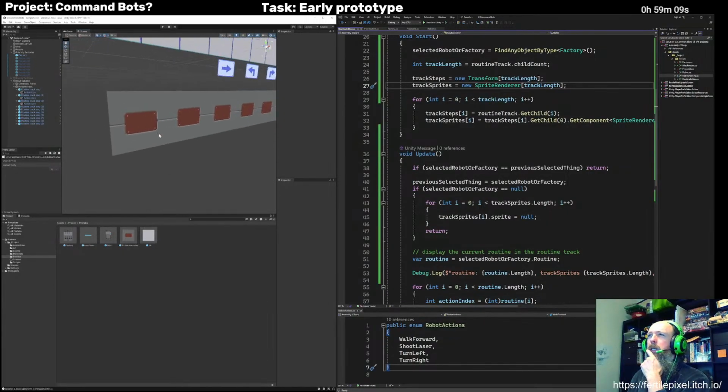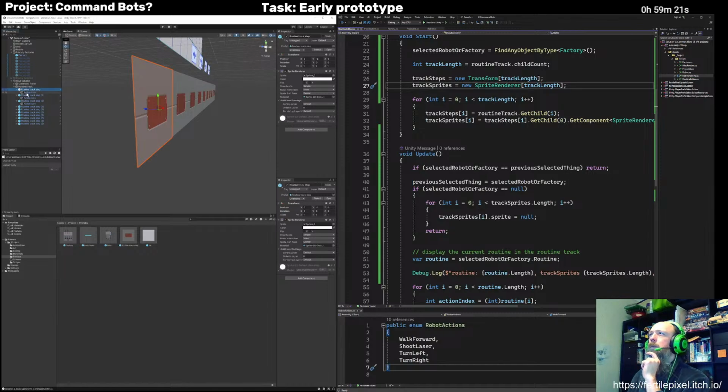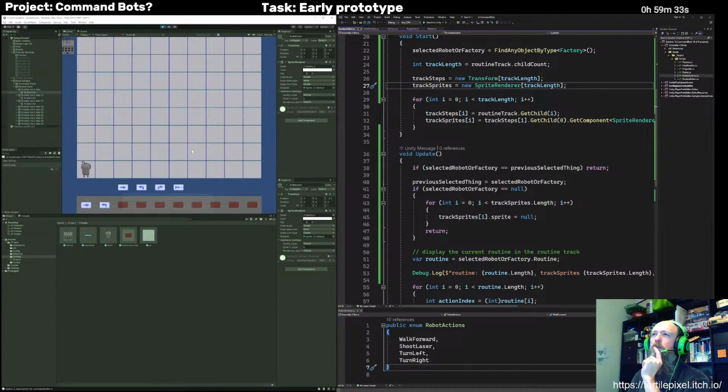Anyway, what I now should see is, so I've got my routine editor at 0. These things at 0. That's at 0. I'm looking at the Z here. That's at -0.1. So I guess it must have just been luck that one of the icons showed up and the other didn't. Okay, cool. So that is showing us the routine. I don't have any way to select something else, so it's just always going to be that factory for the moment.